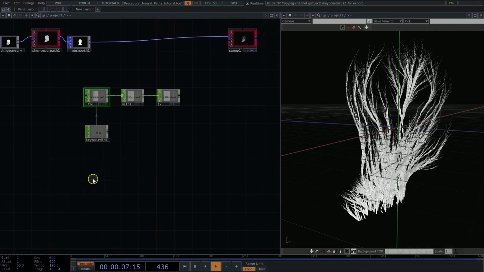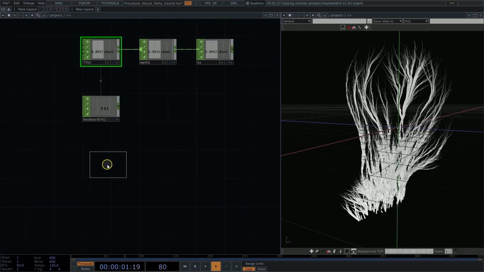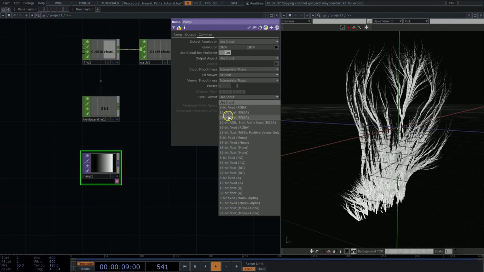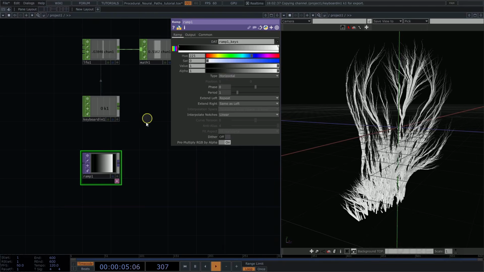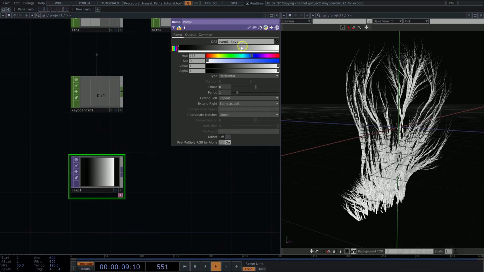Now the ramp. Drop a ramp top and on the common page, raise the resolution to 1024 by 1024 and set the pixel format to 32-bit float RGBA. We want it mostly black, with just a thin white stripe on the right. Add a new key, set it to black, and drag it as far right as it will go.